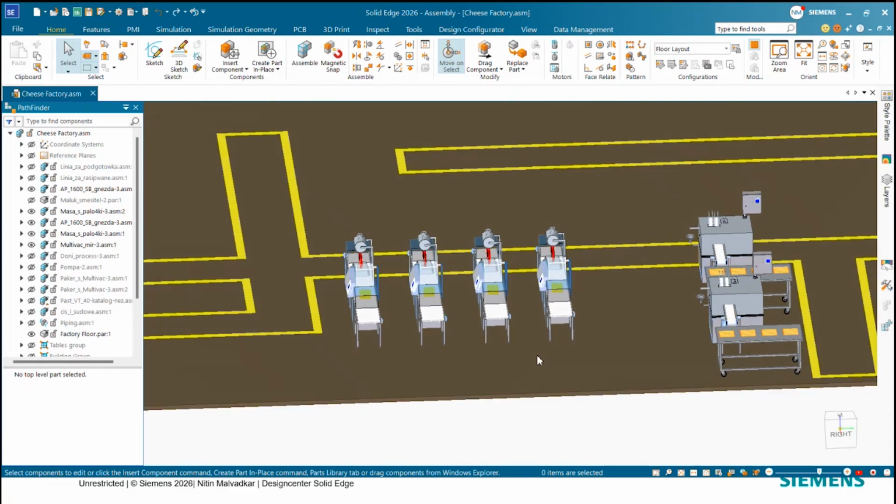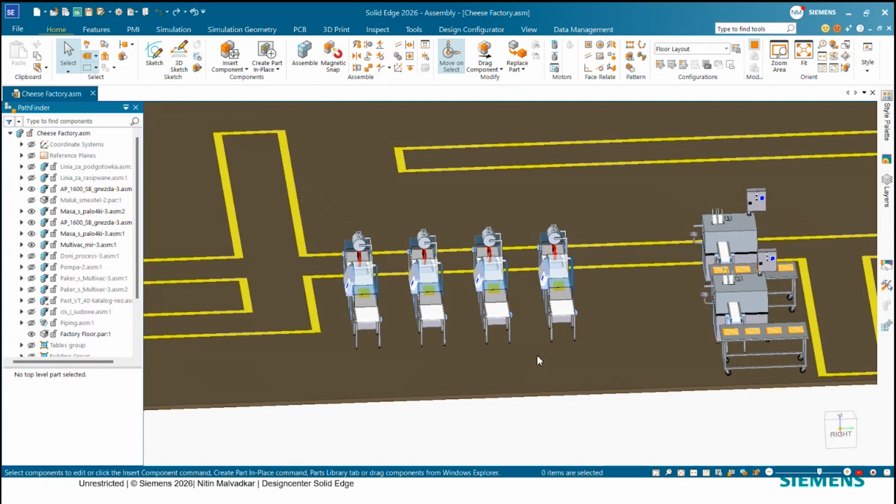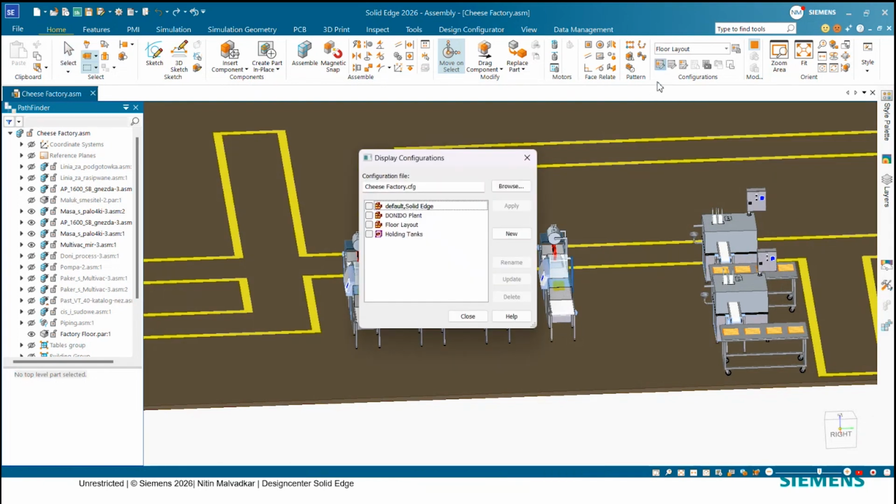Now, this is something which I'm interested in. This is the configuration that I want, so I want to save this now. So what am I going to do? I'm just going to go inside my display configurations. Over here, it will list all the display configurations that we already have. I'm going to click on new, and I'm just going to key in a name, let's say packaging machines. All right. Now you'll see that it shows up over here in the list.